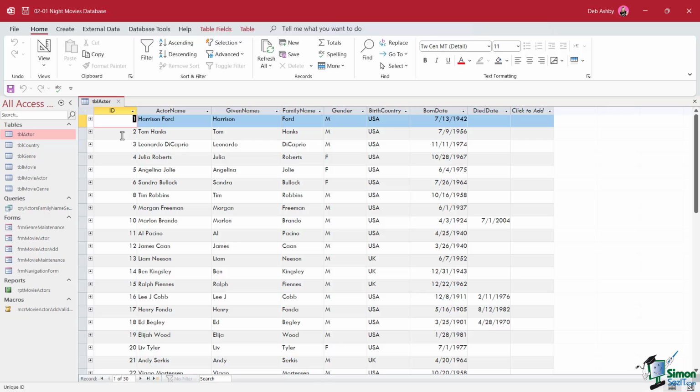So without any other indexes available, the only way that Access can find Henry Fonda is to start at the top of the table and check to see if each record is Henry Fonda until it gets all the way down to row 17, where we actually have Henry Fonda. So that's quite a process-intensive task.